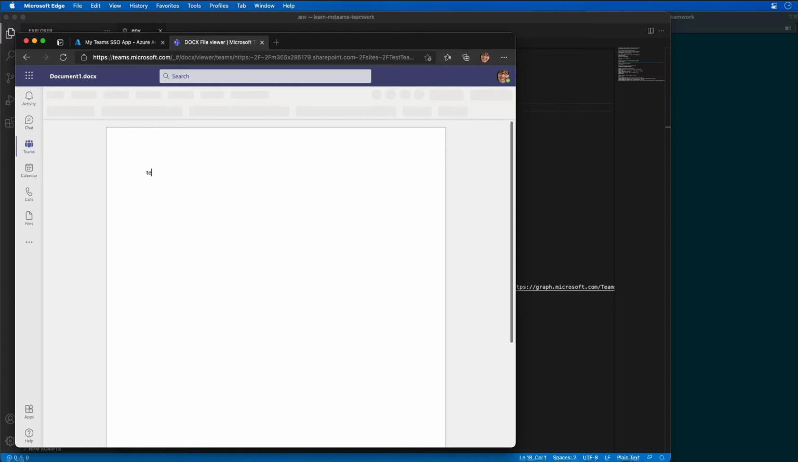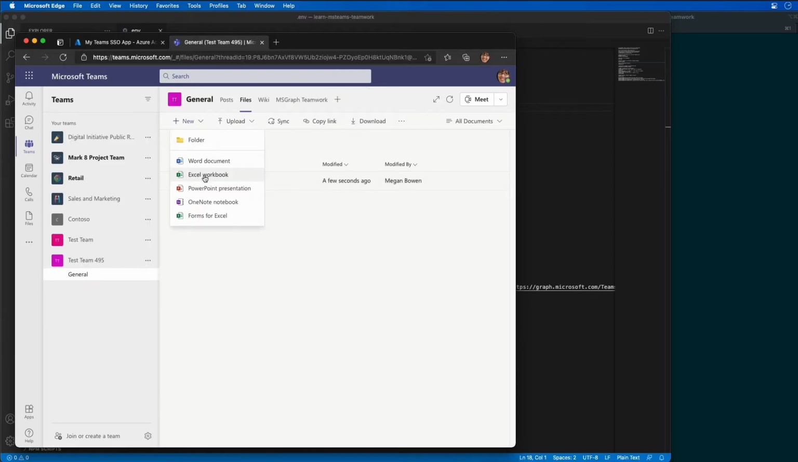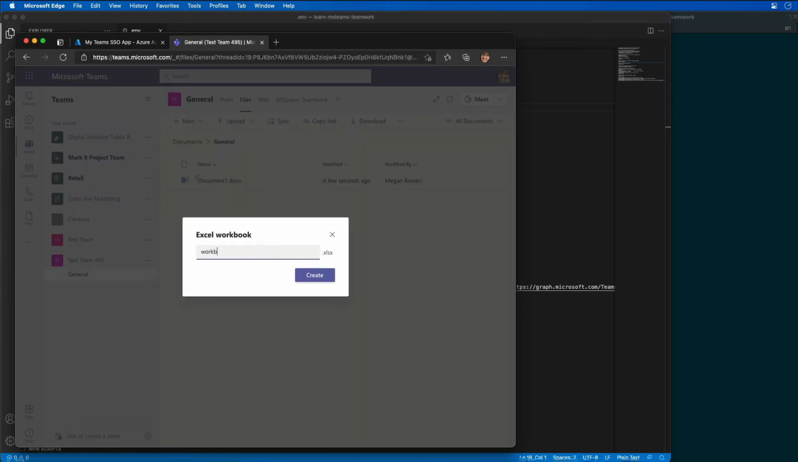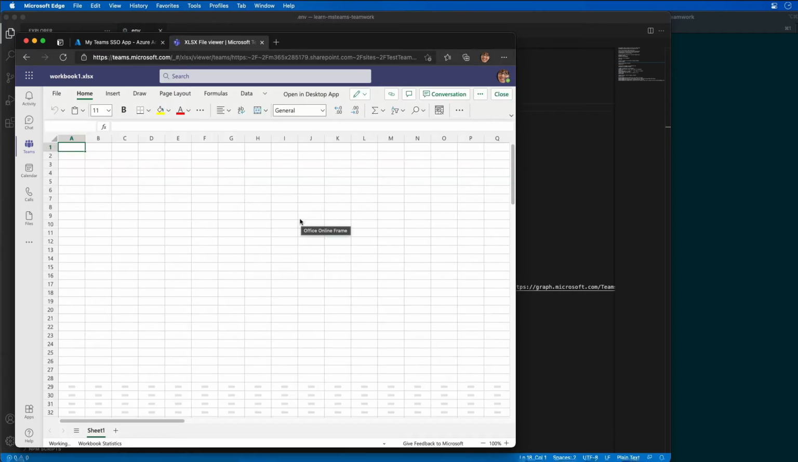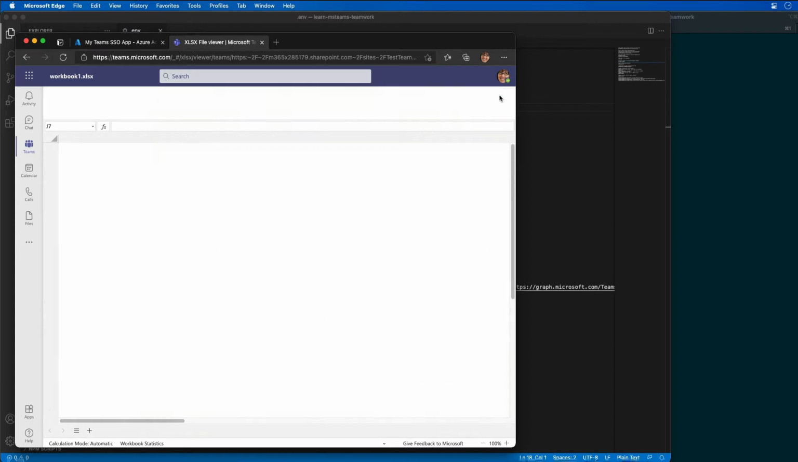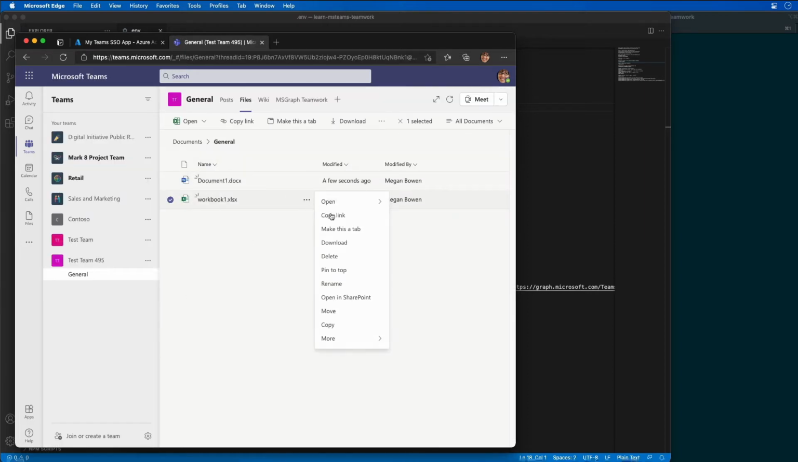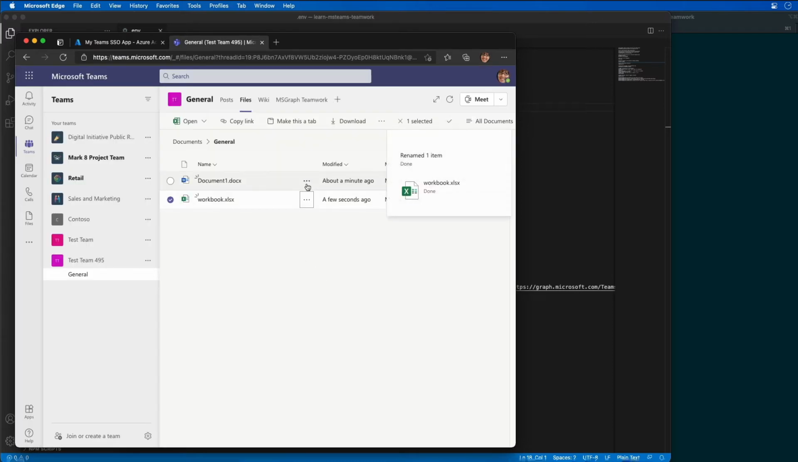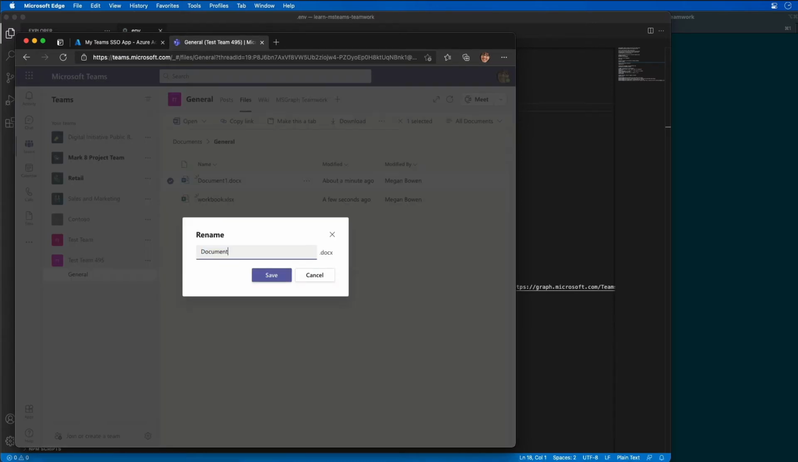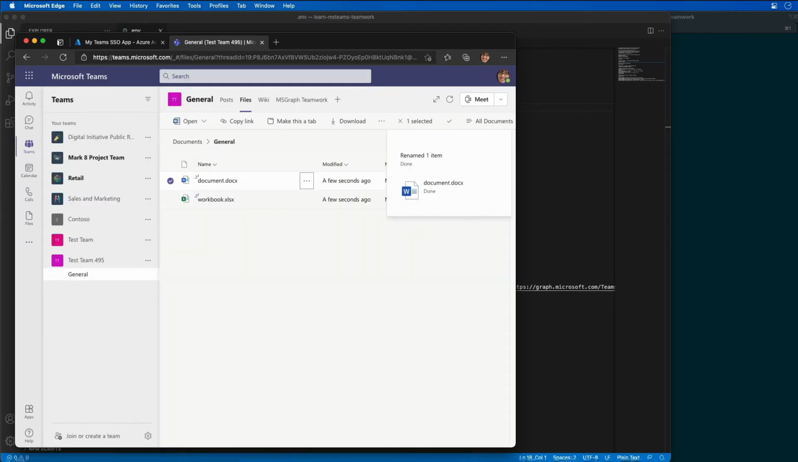All right, so we'll just do test, and then we'll close the file. And then I also am going to need an Excel workbook as well. So workbook one. And I'll just put a little bit of content inside of that one as well. So this one's called workbook one. Actually, let's change the names of these. I'm going to rename this one to just workbook. And I'm going to rename the document to just document as well.